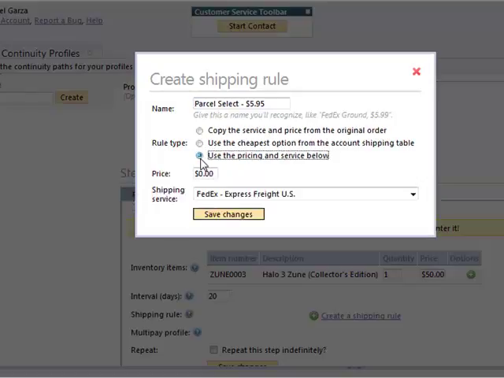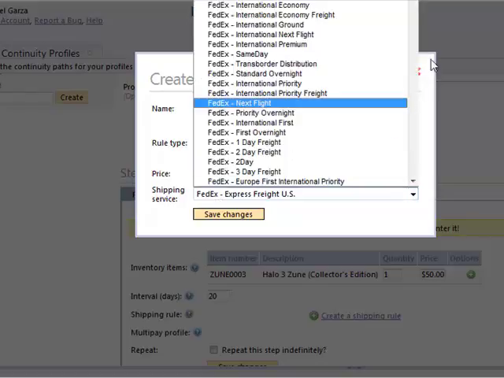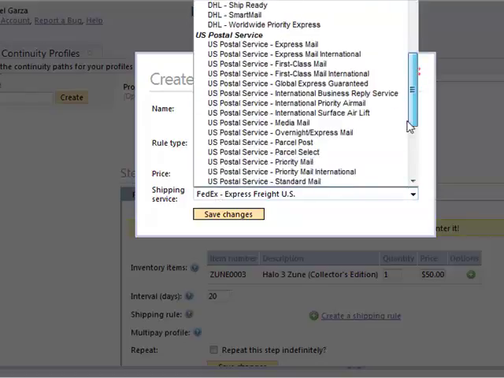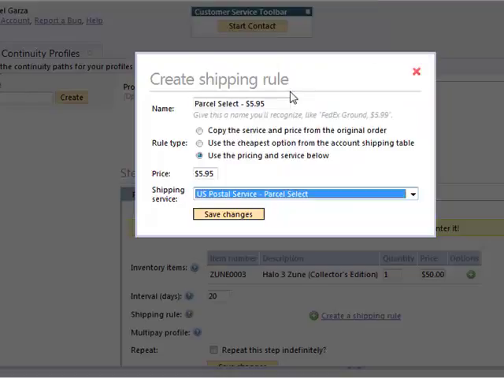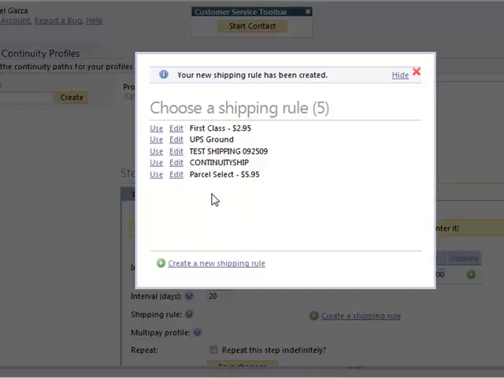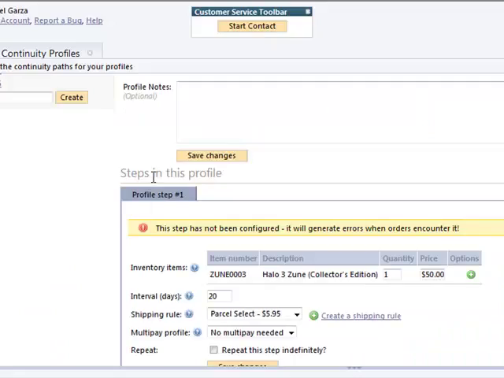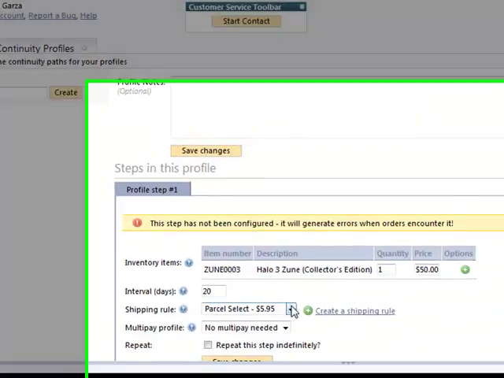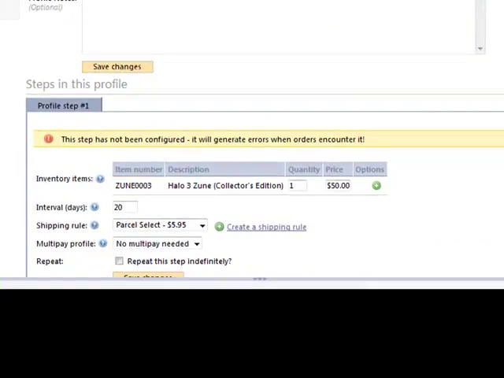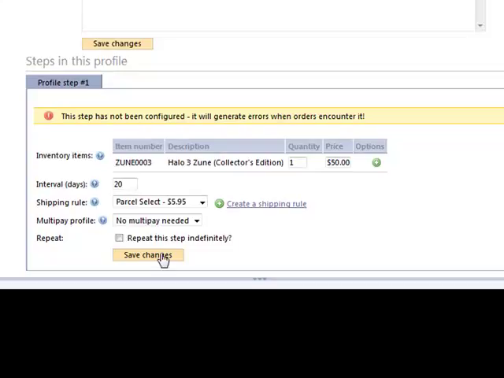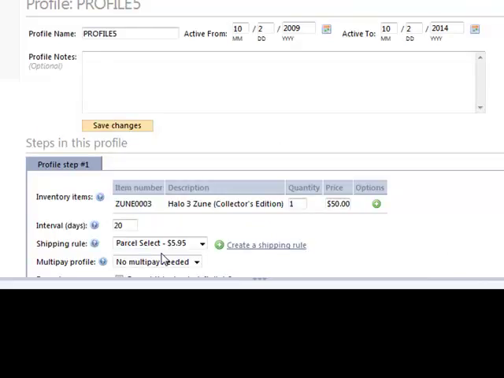So I'm just going to go ahead and click on that. You can see it expands my box. I'm going to make this a $5.95 fee, and I'm going to change my shipping to USPS Parcel Select, and I'm going to save my changes. So now I've created this new shipping rule, and all I have to do is just click on the Use button, and now it puts my shipping rule in here. I'm going to go ahead and click on Save, and I now have my first profile step completed.